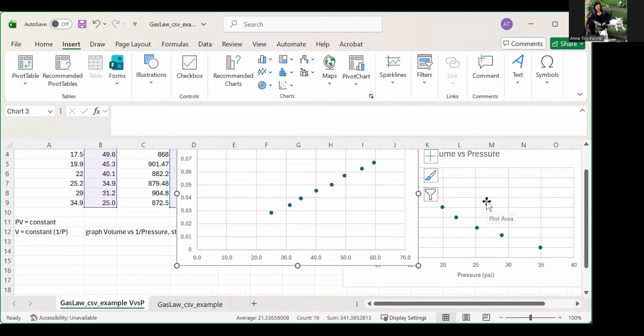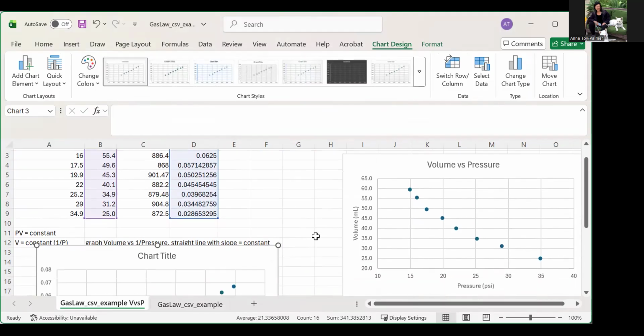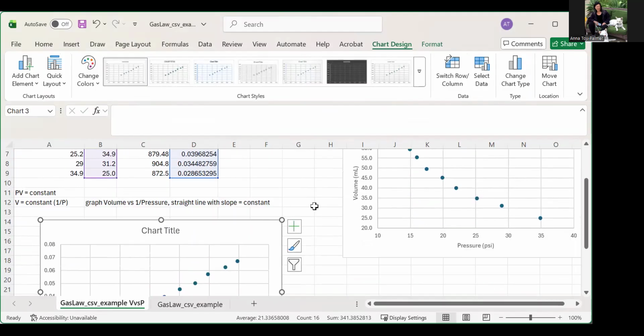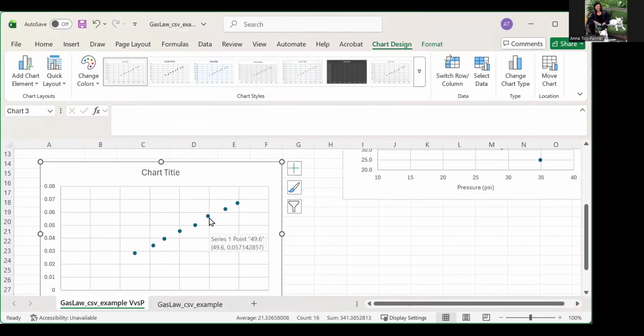Okay, and this is the data graphed here. All right, now let's go ahead and check what we have here. Now, if you look, this looks like 1 over pressure is on my y-axis, and on my x-axis is volume. And now we didn't want that. We wanted volume versus 1 over pressure.